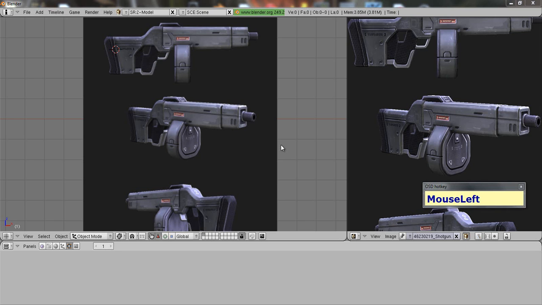Today I'll be walking you through how to create a low poly automatic shotgun, a low poly gun for your games, using the Blender engine, Unity engine, Unreal engine. I won't be detailing the game engine part, I'll be detailing the asset creation. So we're going to go through modeling it, adding details to it, and then texturing it.